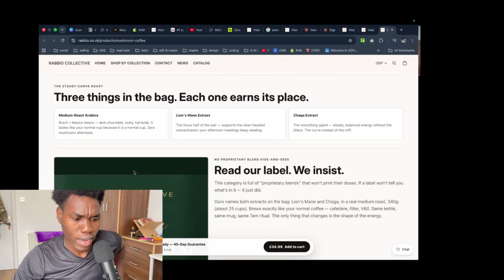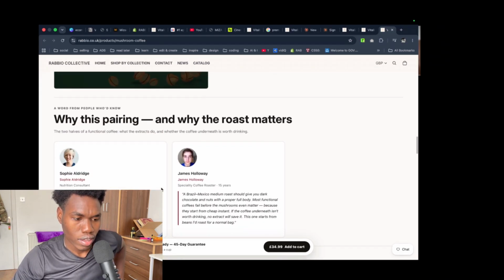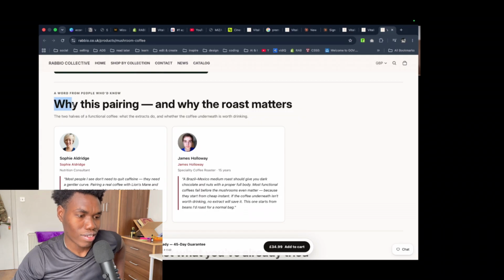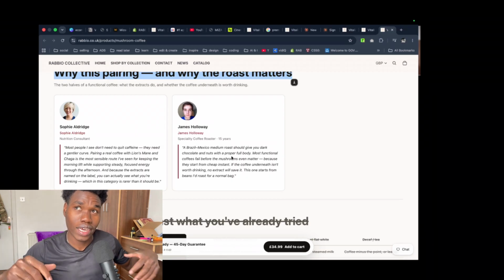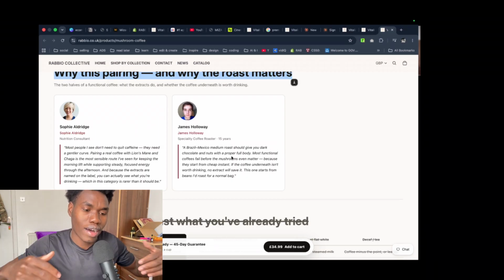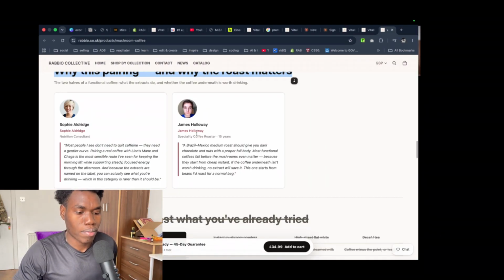Then we have another 3 benefits. The copy looks solid. Oh my goodness. And we have these like authority figures. So we have people, nutritionists, consultants talking about our product. This gives our product more credibility because other experts talk about our product. So this is the authority I talk about.